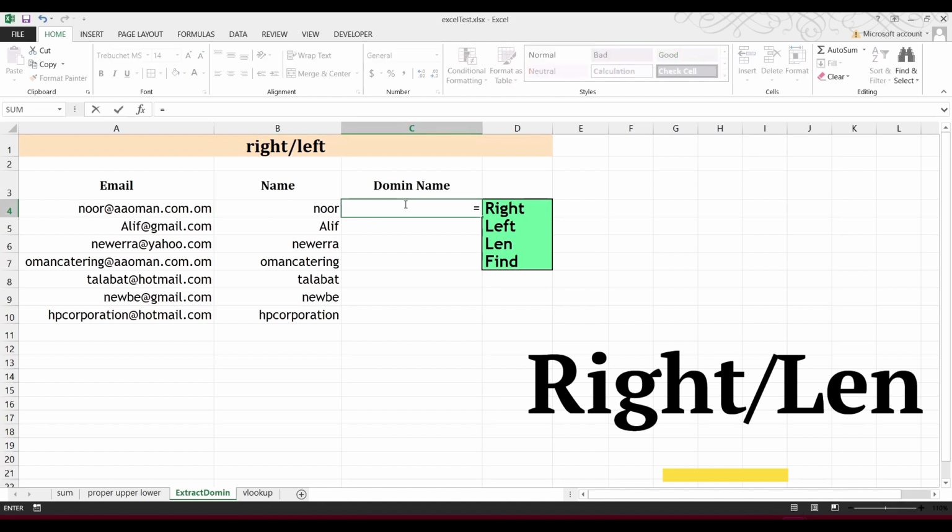Let's write RIGHT, and choose the cell we want, and then we will use the LEN function, and in that LEN we're also going to select the similar cell we want to extract. Then I'm going to close it, and after that I'm going to put a minus, and then find our value, which will be the @, and after finding it I'm going to give that position. As you see, it's giving me only the domain name after the @. It's very simple, just from the right, and it's fine.